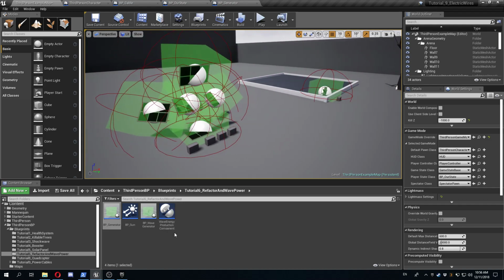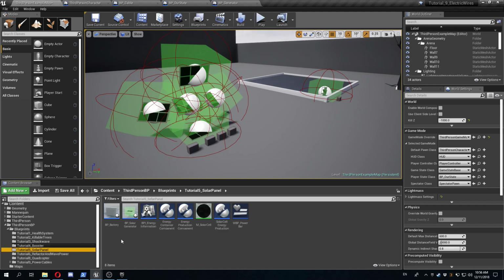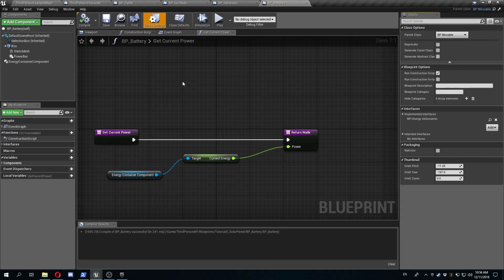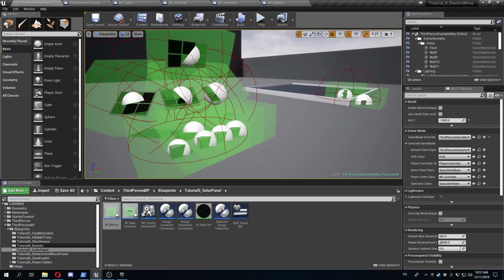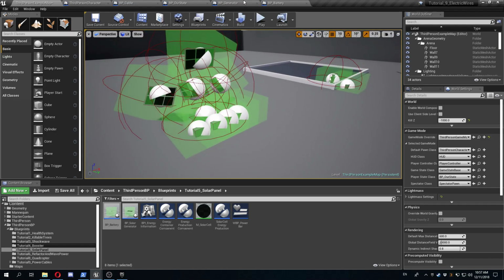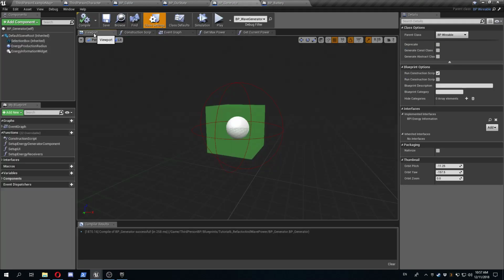and also we need to change, I think the battery needs to change as well. Let me just take a quick look. Yeah, battery needs to become also derived from the BP wireable, just so it has the selection box to it. And now we see all of these in the scene. One thing we need to do though is adjust the size of the box to the size of the model, just so it becomes a little bit neater.